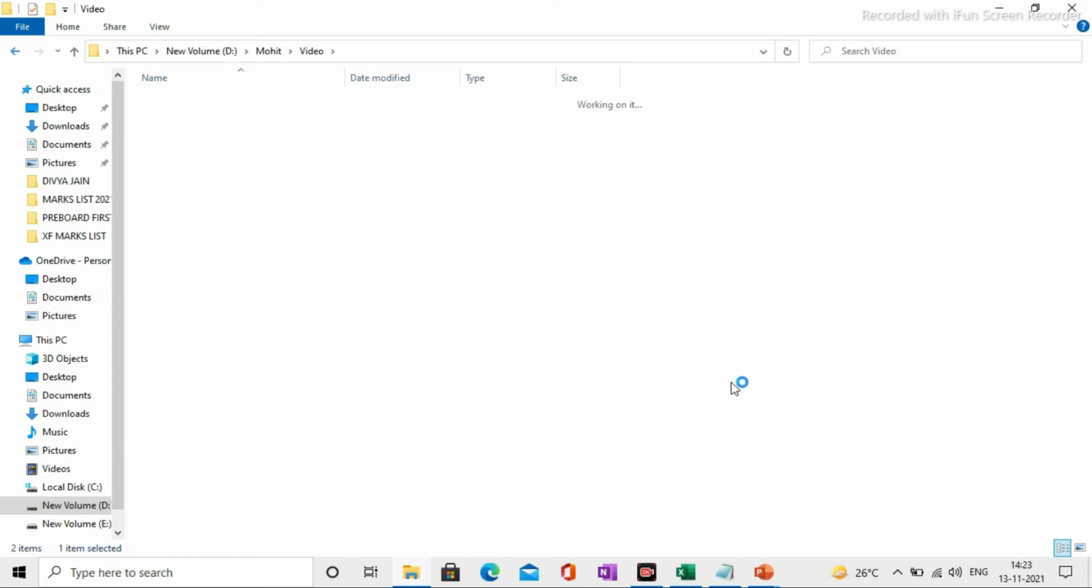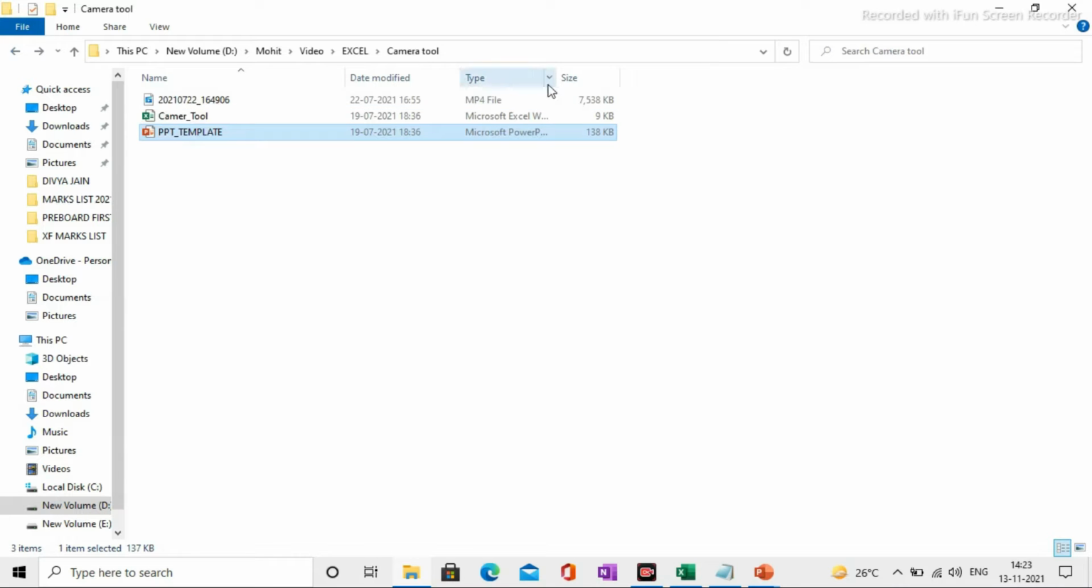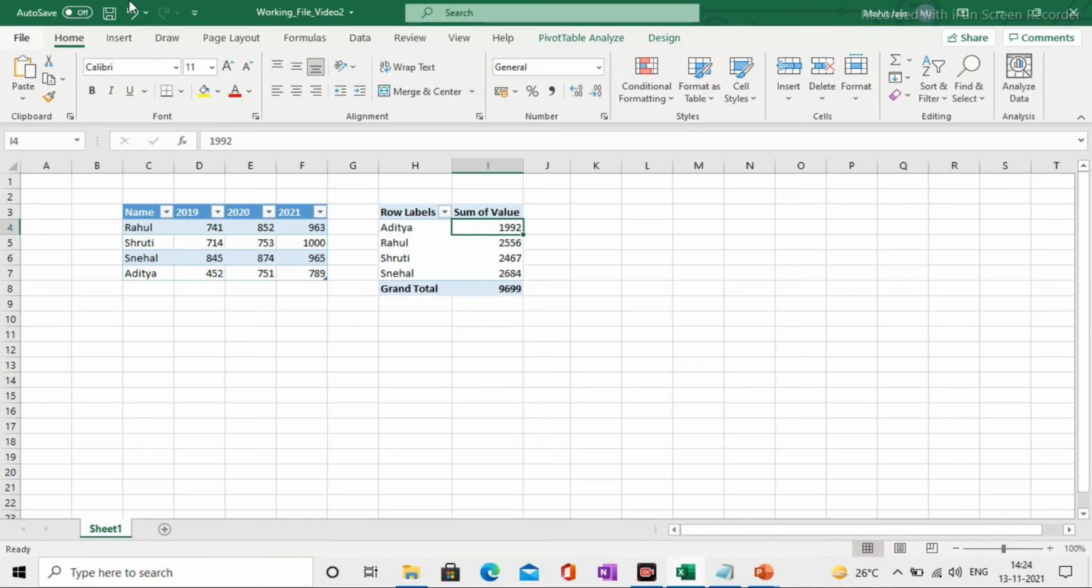So how do we normally share the file? If the size is too small, we can share it by email. But when the size of the file is too big, we normally put it in a shared drive or any drive, and we give the path.